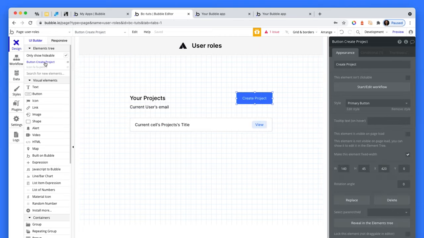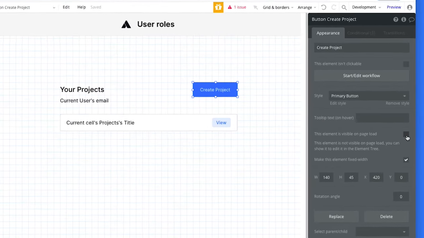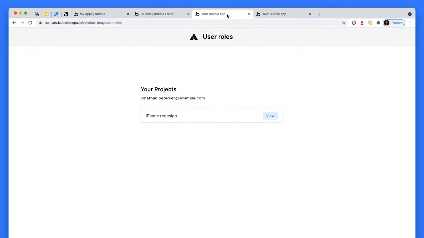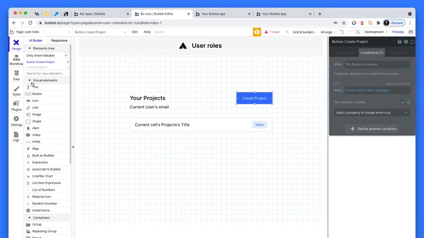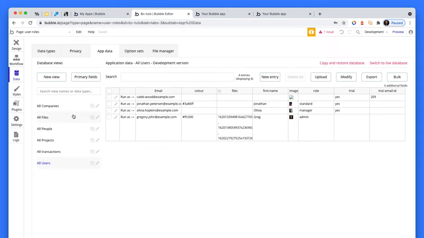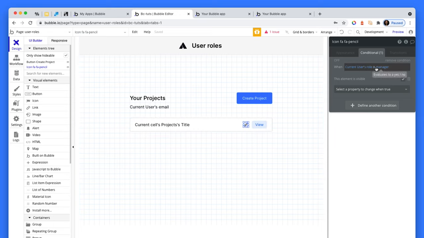So for instance, this button, project create, is not shown on page load, but you can see it if the current user's role is manager, such as when Olivia was logged in. So let's log back in as Olivia. So there you go. Olivia has all this extra functionality. She also has access to this little edit icon here, this pencil icon, because her current role is manager.